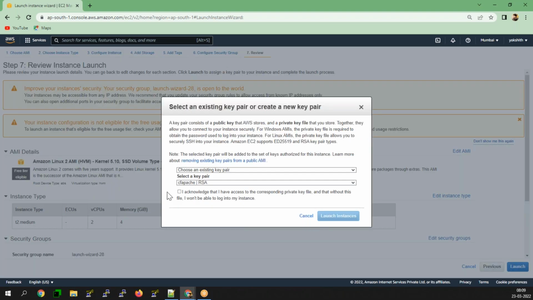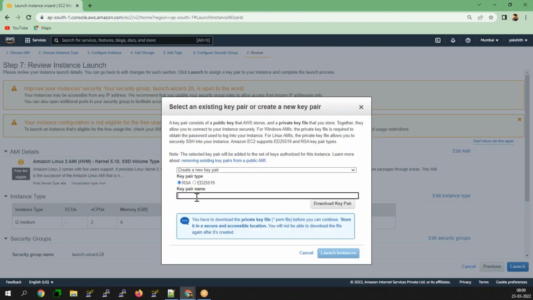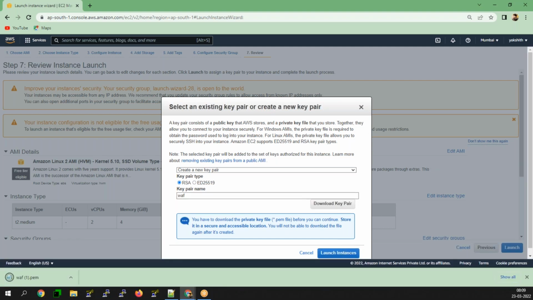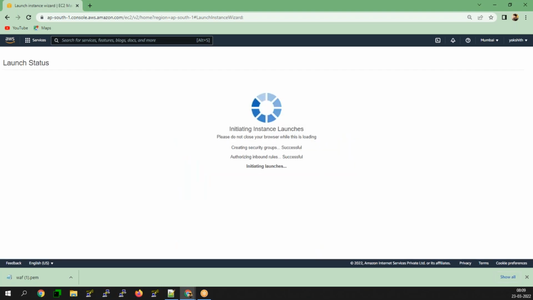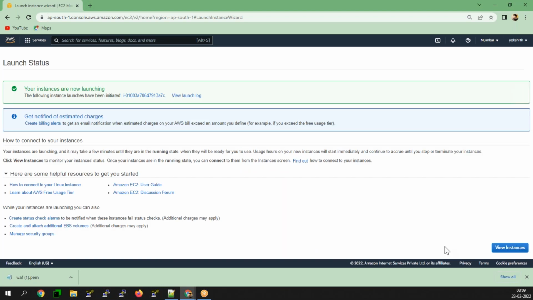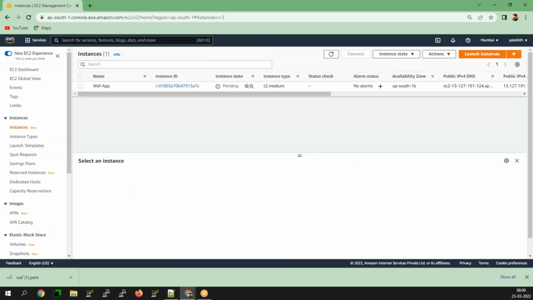Let it create a new key. Download the key and launch the instances. Now try to install your respective Docker container here.